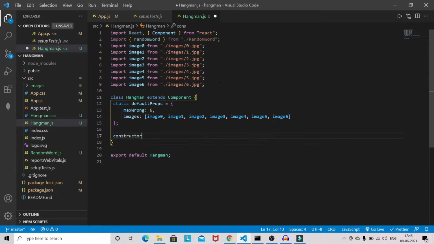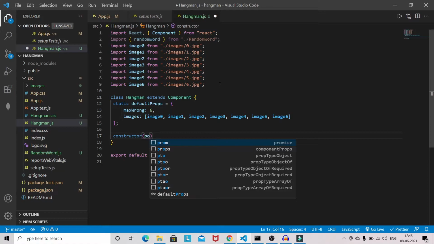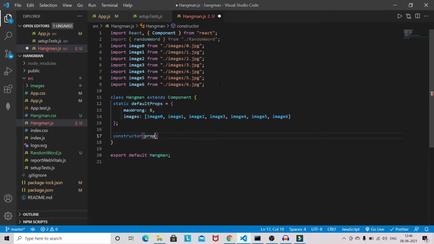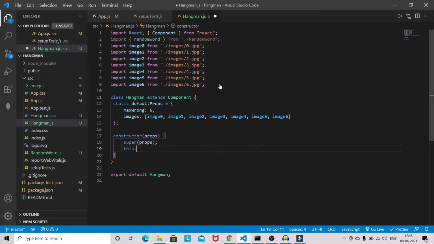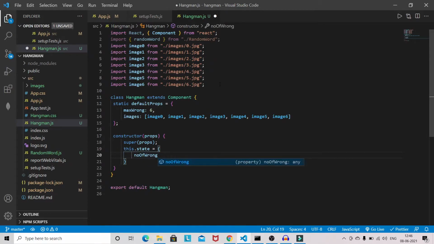Now we are going to define the state. We define state in the class based component in the constructor. Inside the constructor we define the initial state with super(props), then this.state, and we will have some state: number of wrong, then guessed, a new Set, then answer.